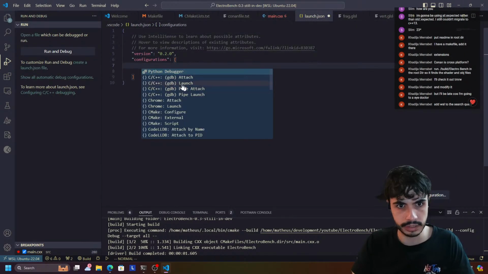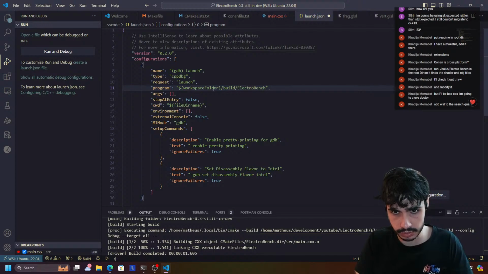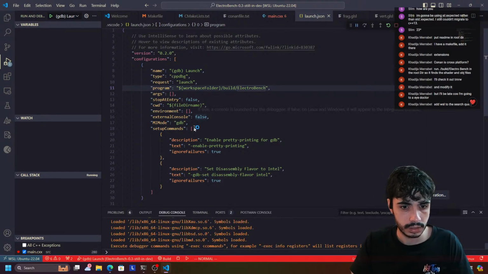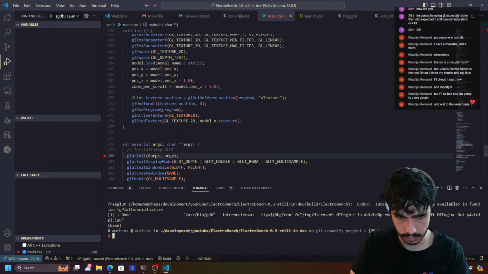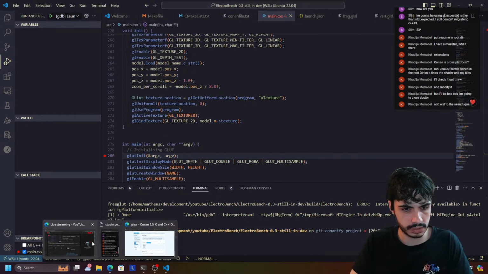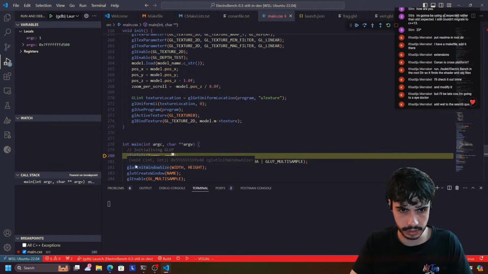So if we add a configuration here for C++ launch, and this is a program name. Ooh, deleted a little bit too much there. So we're going to go into build an electro bench, right? That is it. Now, let's see. Yeah, so this function glut init fails. Glut init is the one that actually fails. Am I meant to pass something to it? I don't think so, right? I think it's just meant to work.